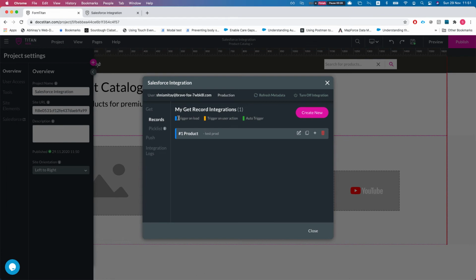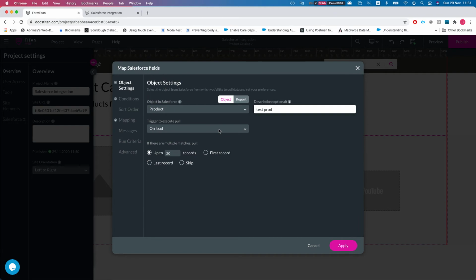And the first thing we see here is trigger onLoad, trigger on user action, and auto trigger. Right now it's set up to be trigger onLoad. Now the trigger onLoad, what it does is whenever you have a get related to any page, then whenever you set it to trigger onLoad, whenever your user lands on that page, it will run this get. So even if your get is related to multiple pages, whenever a user lands on any of these pages, we will run that Salesforce integration that you've set up as trigger onLoad.